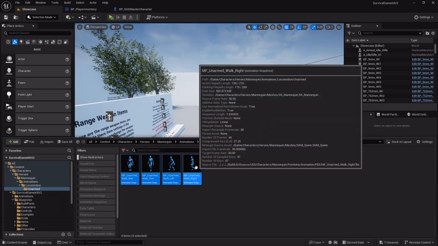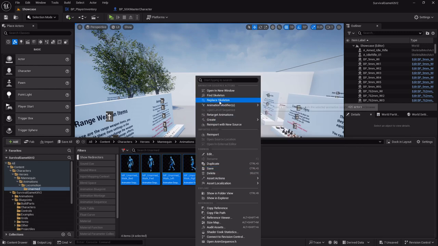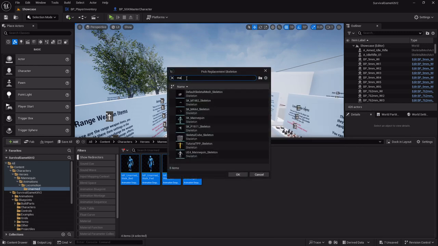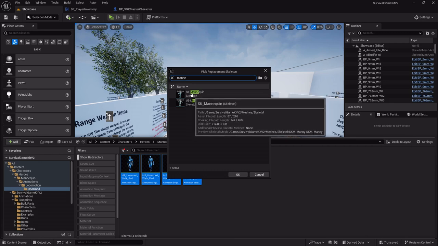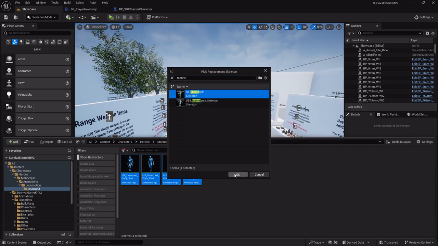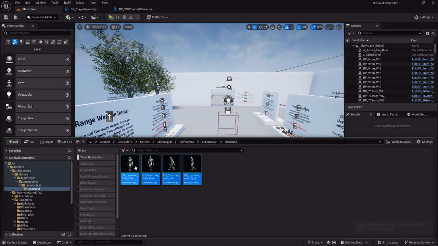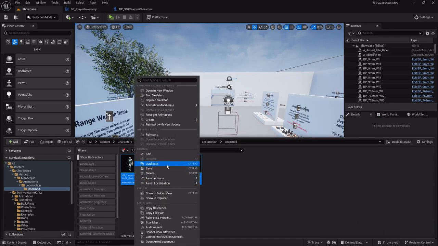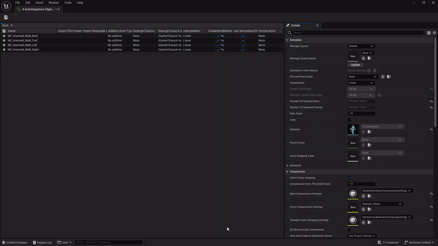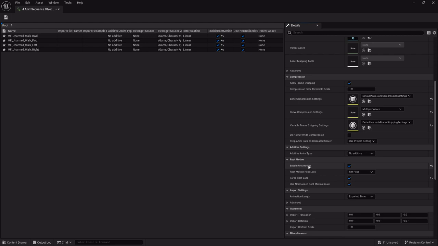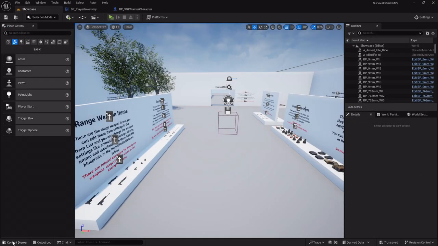First thing we want to do is go ahead and highlight them all, right click, replace skeleton, and then set it to the UE5 mannequin, which is just the SK mannequin. All right. Next, while with them all still highlighted, click on Asset Actions and go to Edit Selection in Property Matrix. Scroll down here to Enable Root Motion, untick it, save, close that.